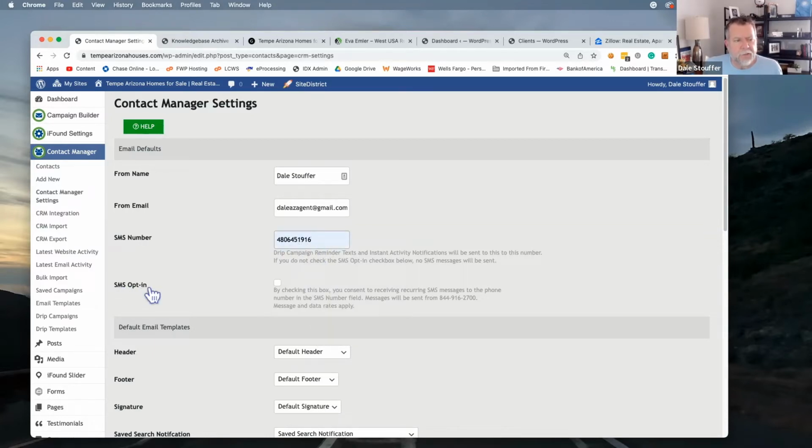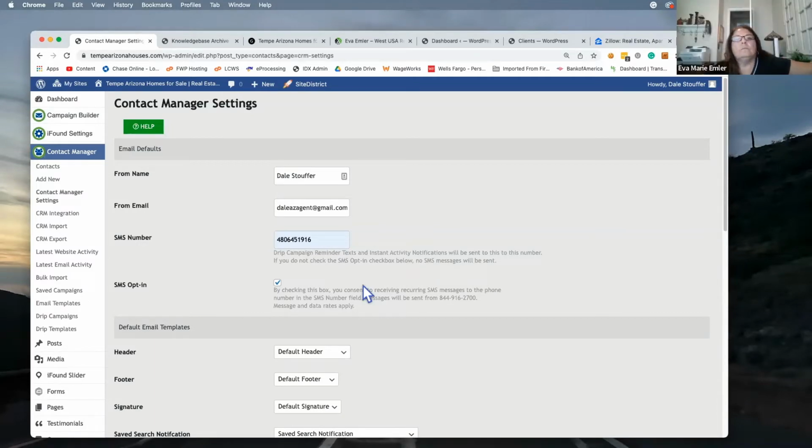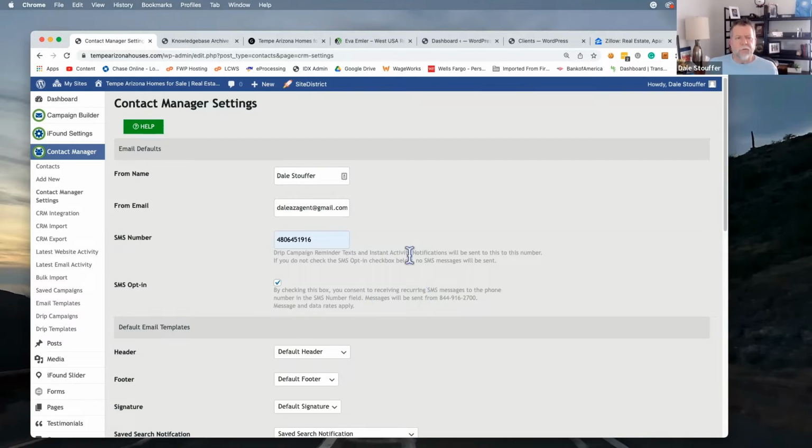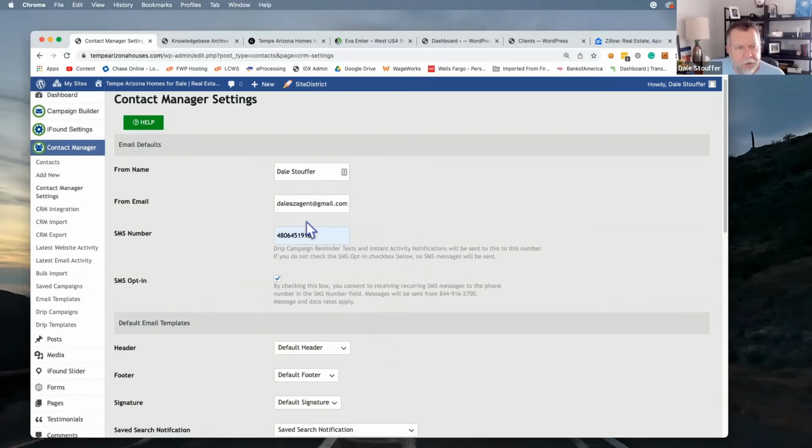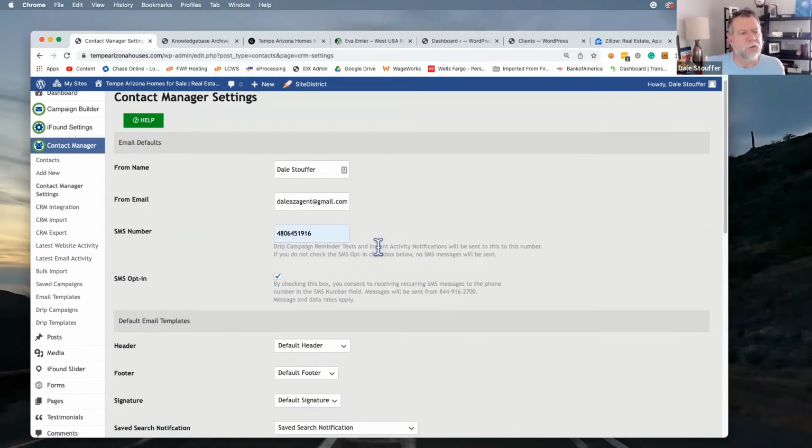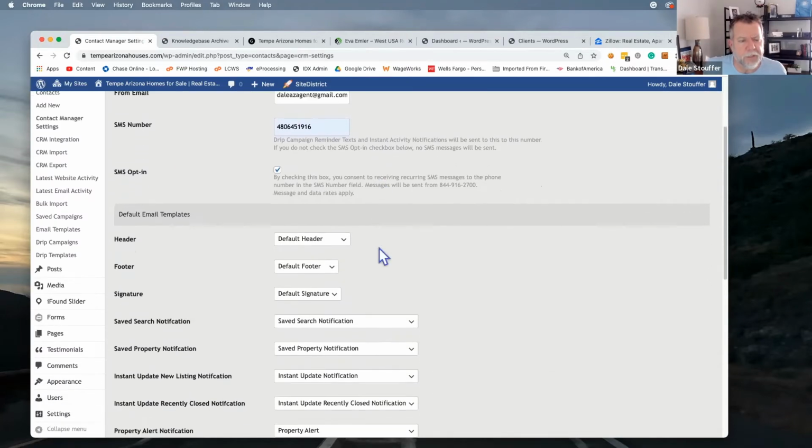And then SMS Opt-In, you're checking this because you're consenting to the system sending you texts about website activity. So we're actually texting you when people visit your website, so that now you have a text notification as well as an email notification. We've rolled this capability out. So this will give you two ways of getting notified when people visit your website.